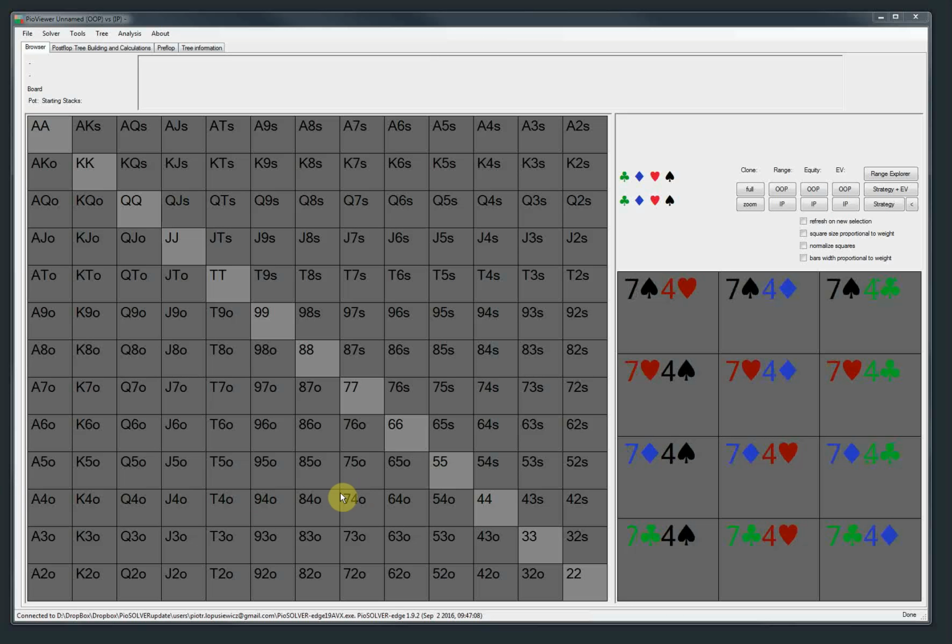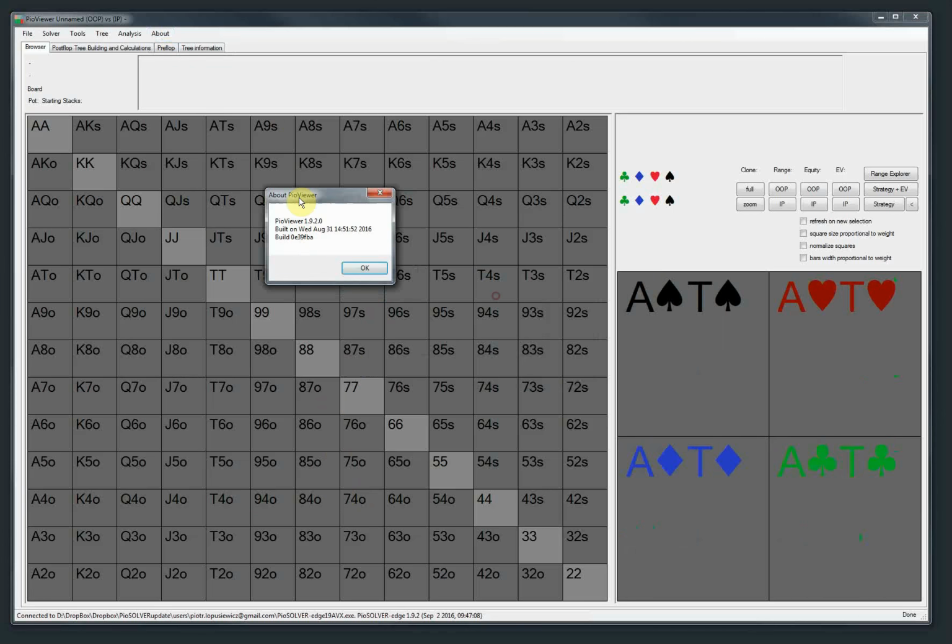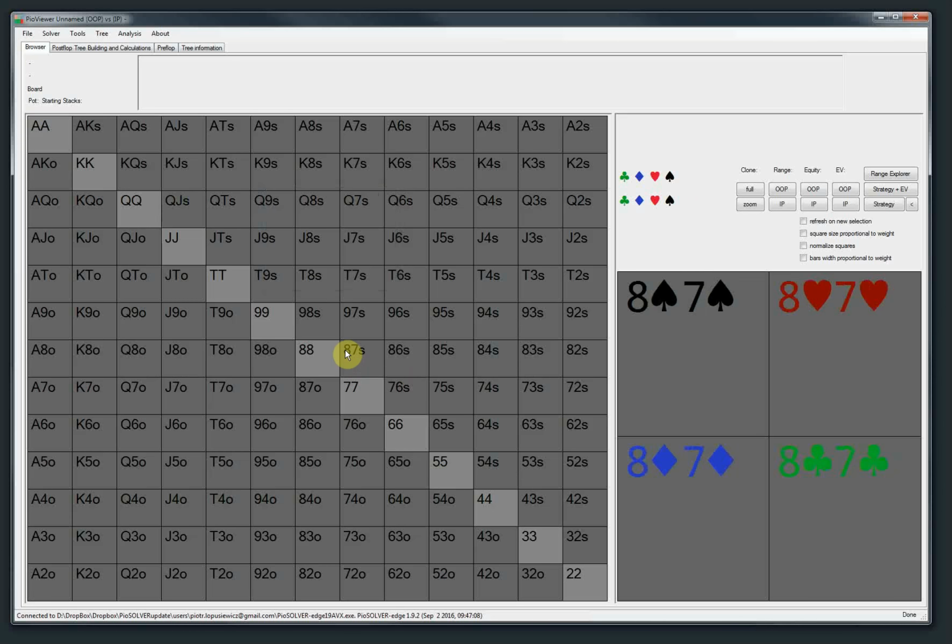Hello, this is a quick start video for PioSOLVER, which is a very fast GTO solver for poker. The version I have here is the newest one as of today, which is 1.9.2, released 3 days ago. And I'm going to go through basic functionality and show you how to use the program.